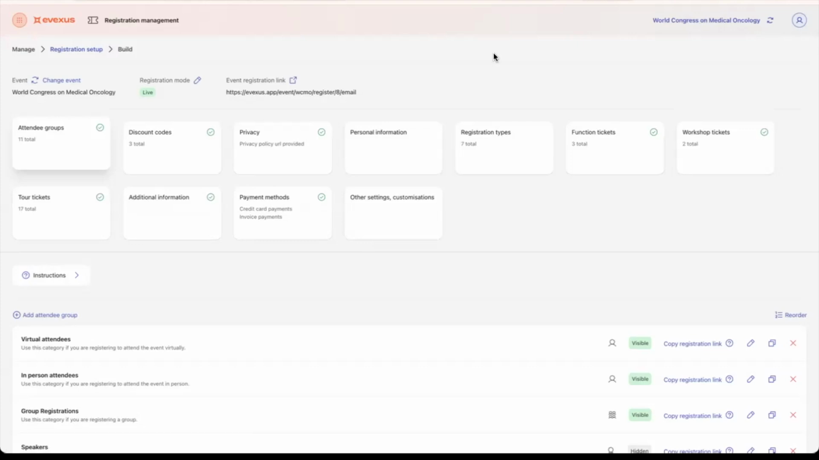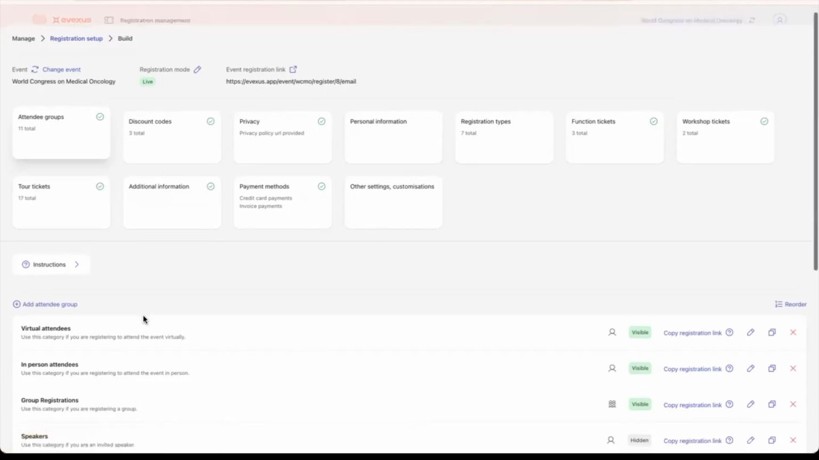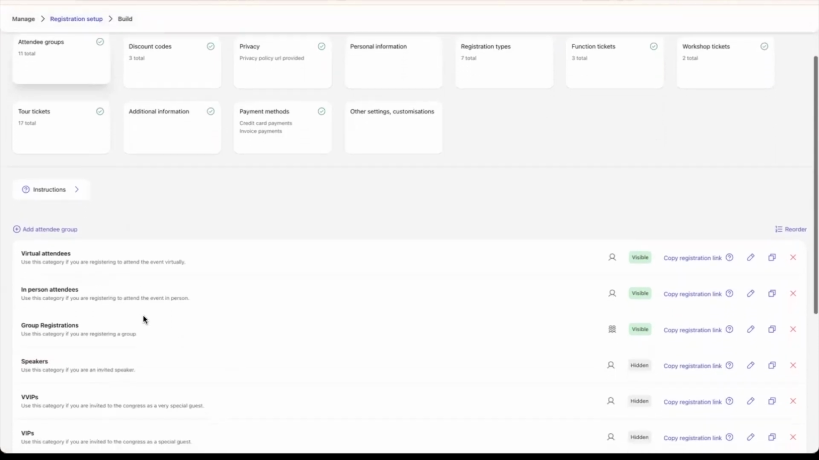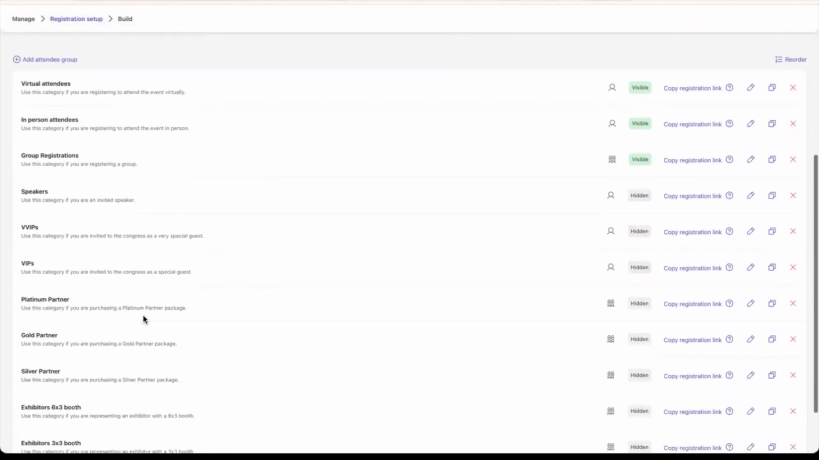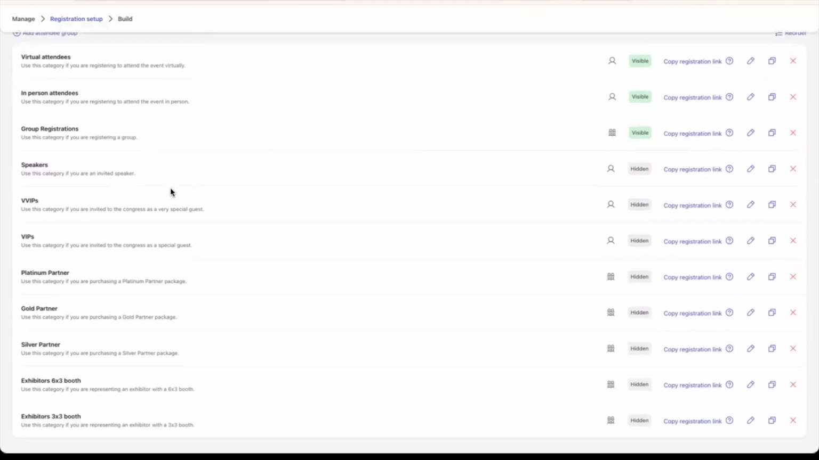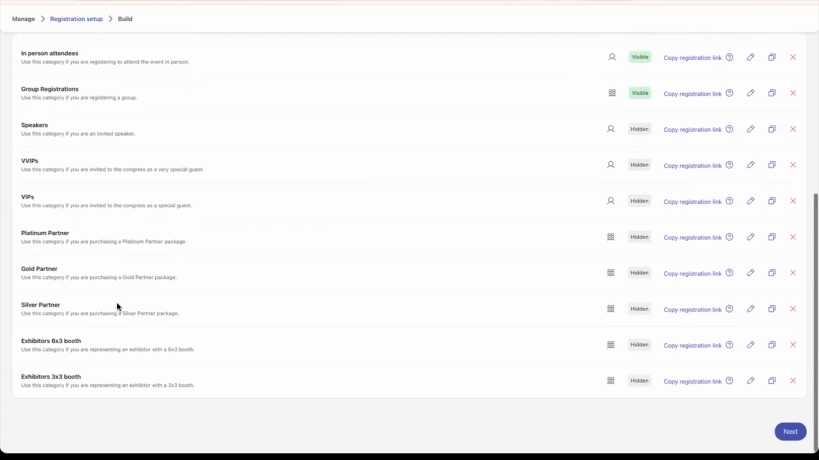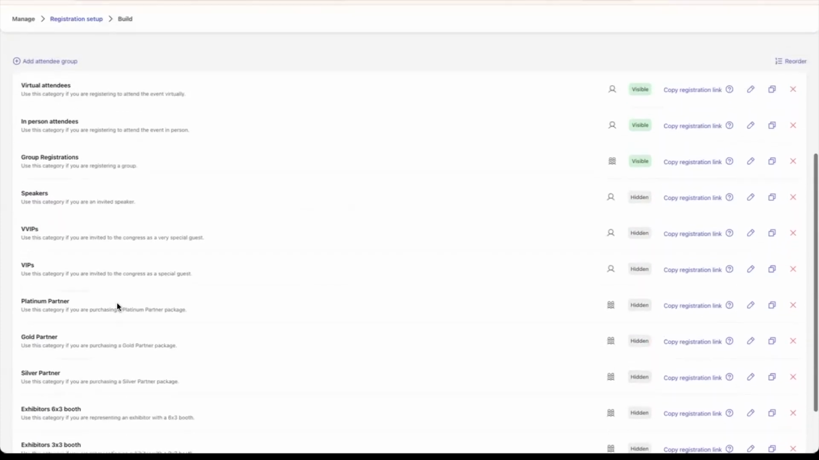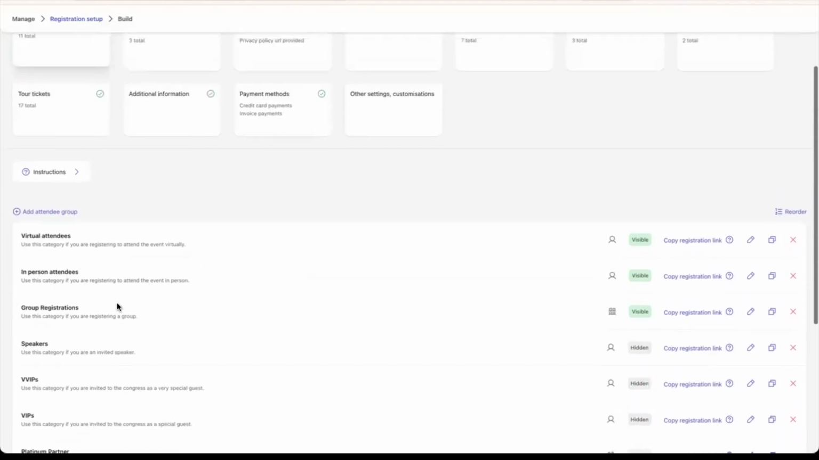First of all, as I mentioned, there's our cloning aspect. So let's have a look at an example. If we select our attendee groups, we can then see all of the different attendee groups that we've created here already. This includes not only our event attendees, but also speakers, VIPs. We've even got VVIPs here for our very special guests who are coming along. And then we've also got our sponsors and exhibitors that we can also manage through the evexus system.